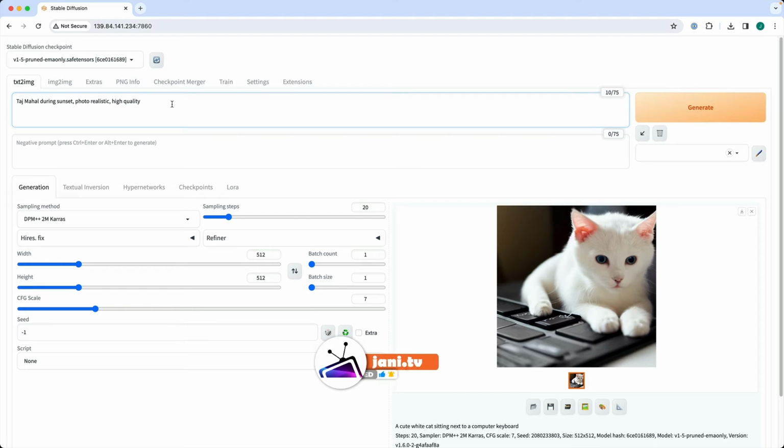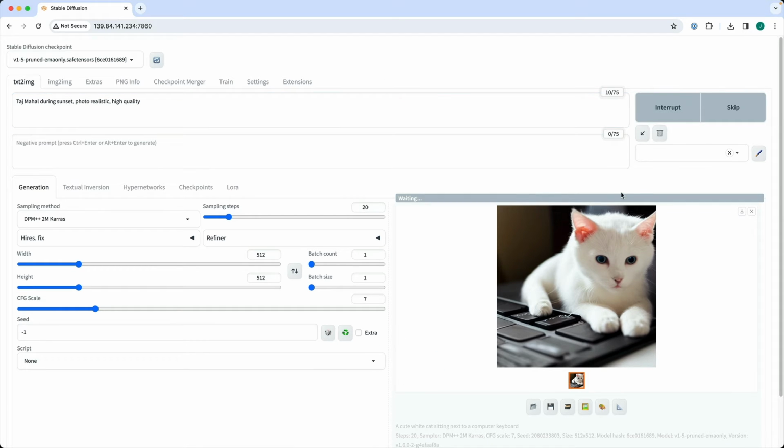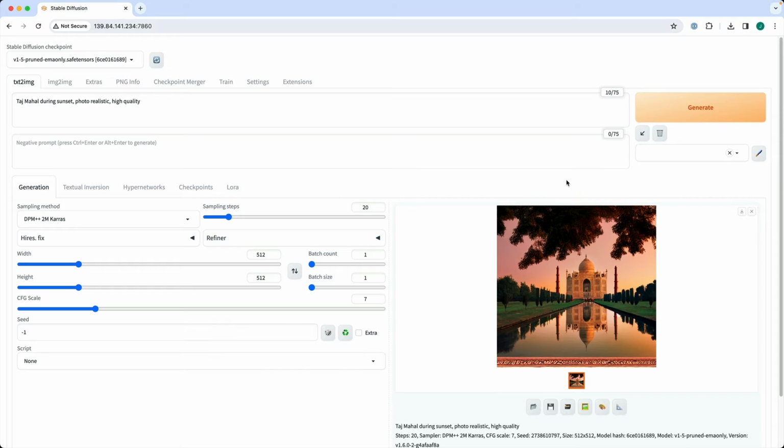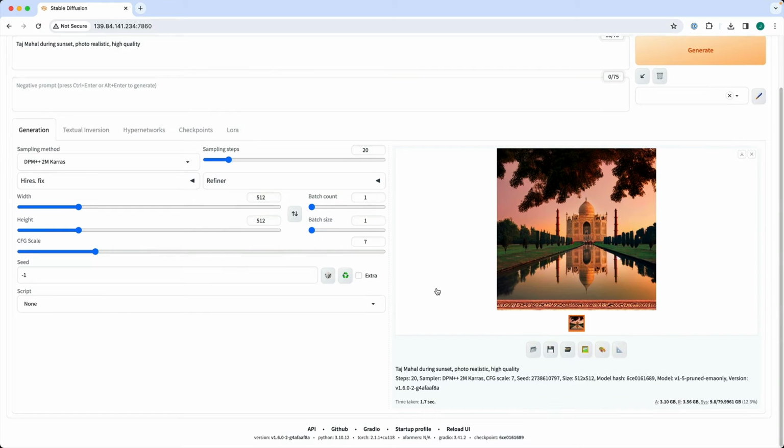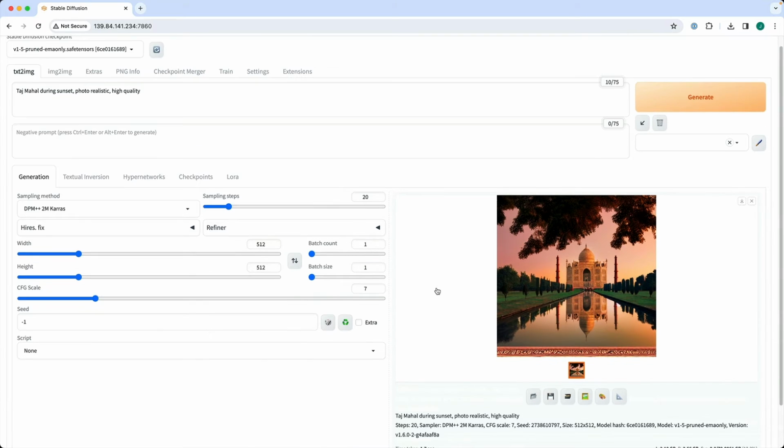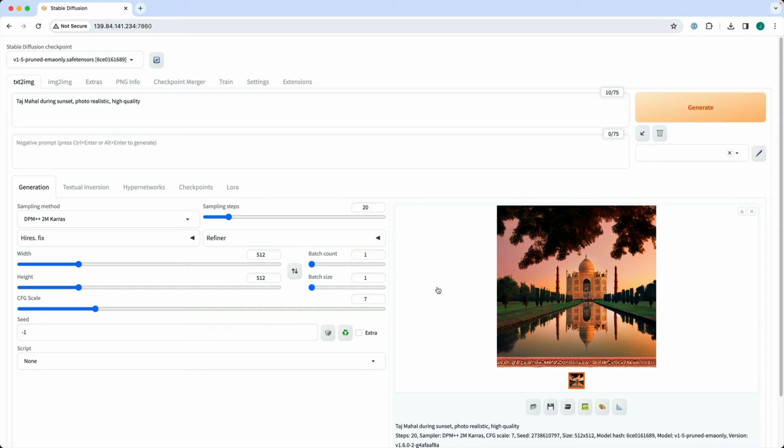Taj Mahal during sunset, photorealistic, high quality. So this is going to, again, yeah, this is not bad at all. It's pretty close. So as you can see, this is how you run Stable Diffusion on a GPU stack instance, Vultr GPU stack instance running in the cloud.